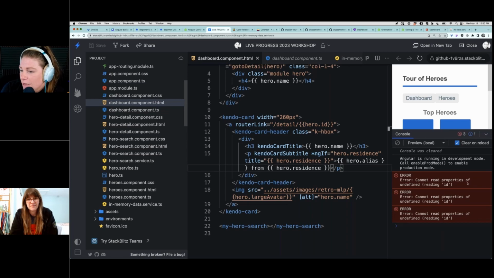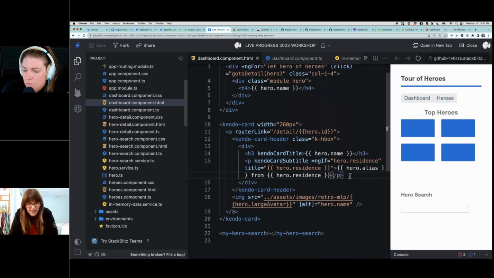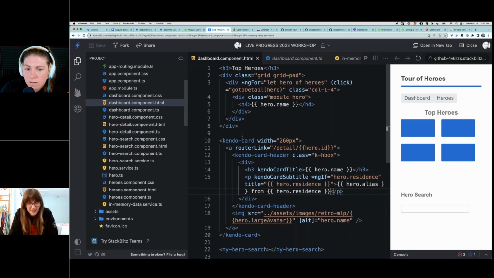Cannot read properties of undefined ID. Do we have a number? Because it's looking for like, what? Where is it calling an ID? On line 11. It's looking right, and you had names and stuff, right?